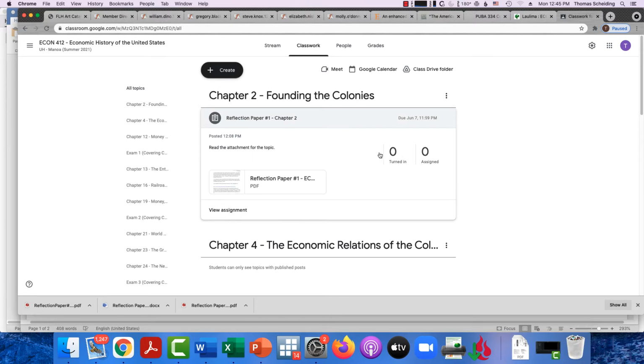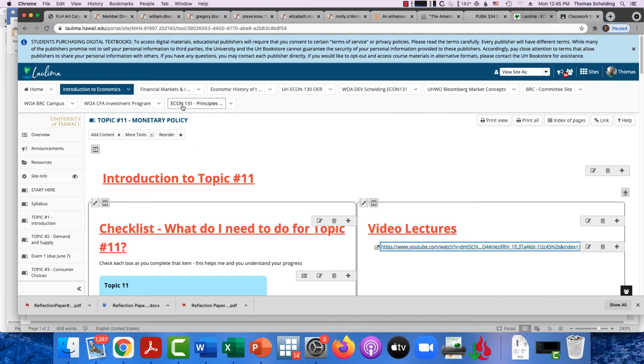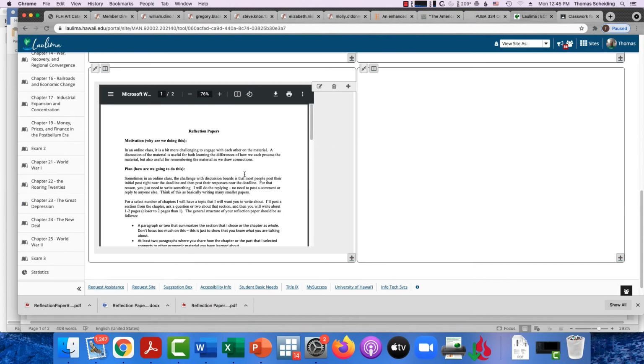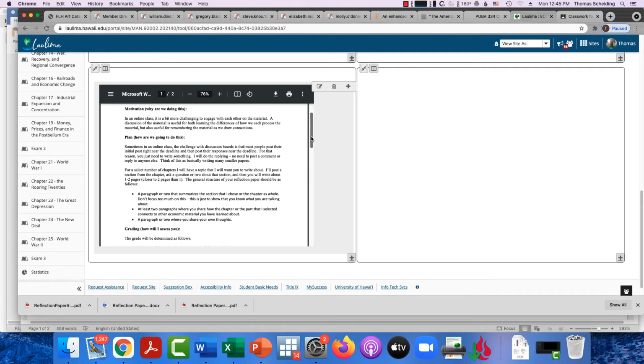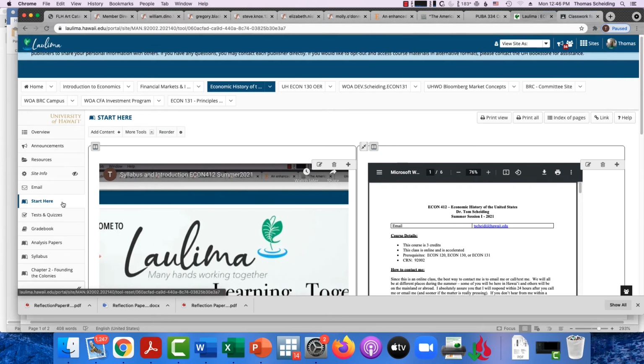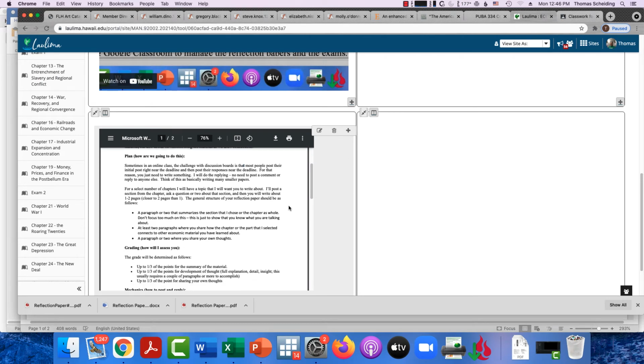Now I posted instructions of how to do these reflection papers in La Lima. Let's review them just in case. Here's that document. This is under Start Here. I'll post it also in Google Classroom, but I basically give you an outline of what I'm expecting that you'll do. Don't worry so much about the first one. If you do it wrong for the very first one, I'll help you correct it, and I won't penalize you in terms of the grade for that first one. But you'd obviously want to read my comments and then do better.